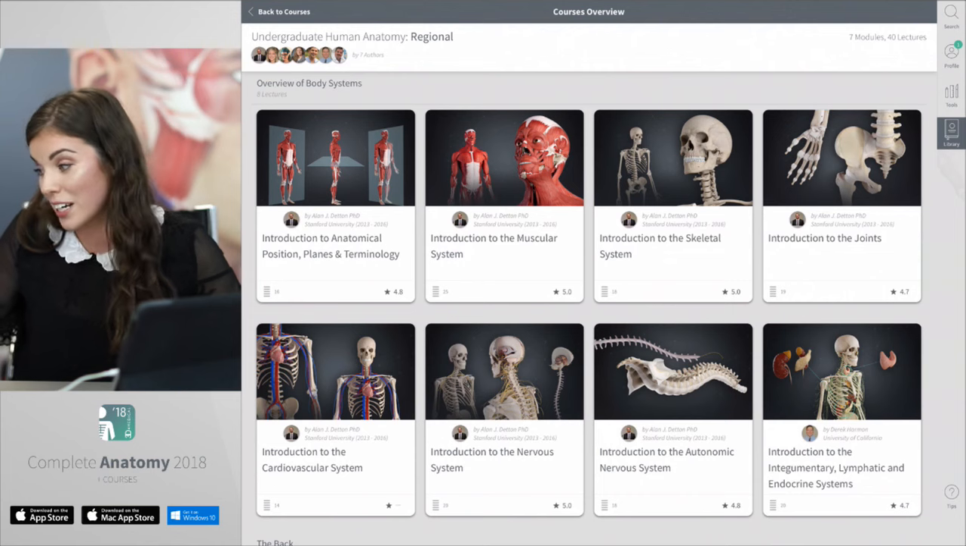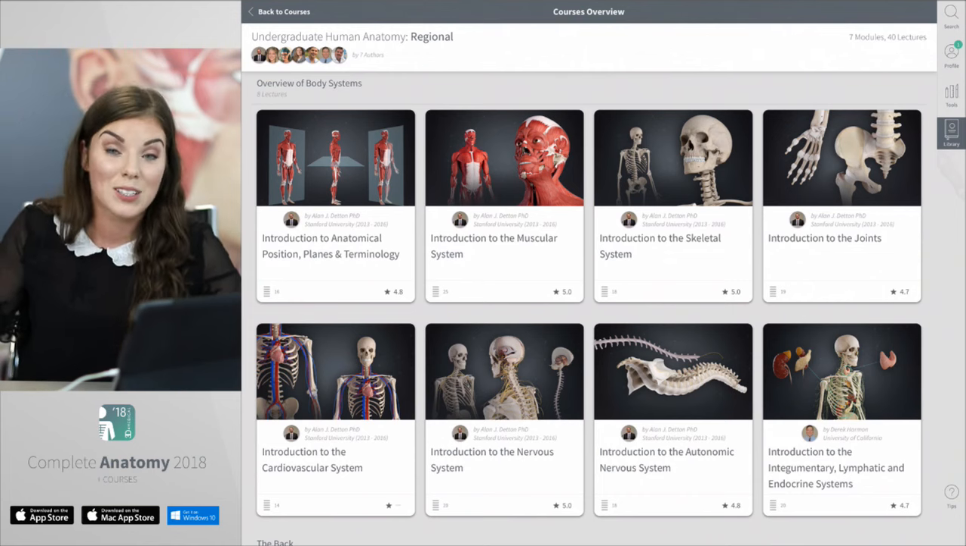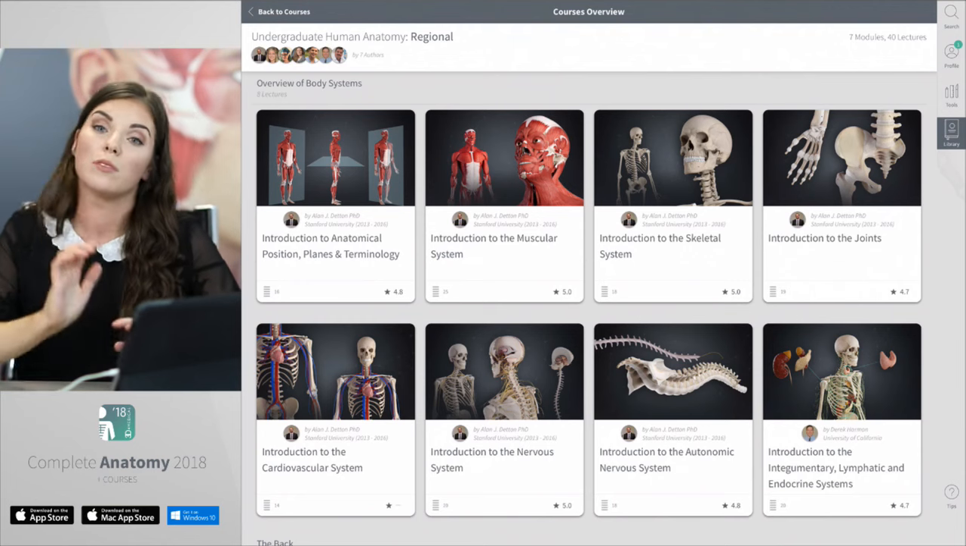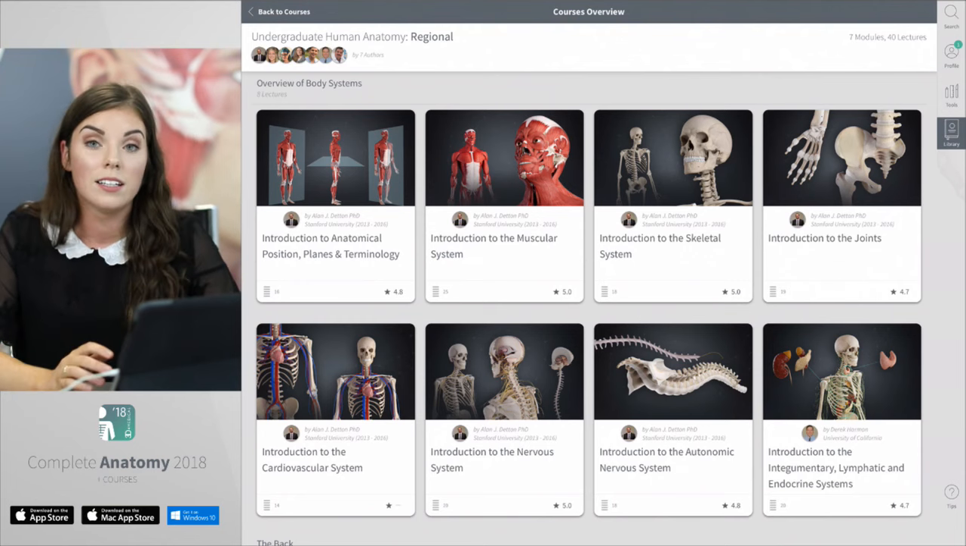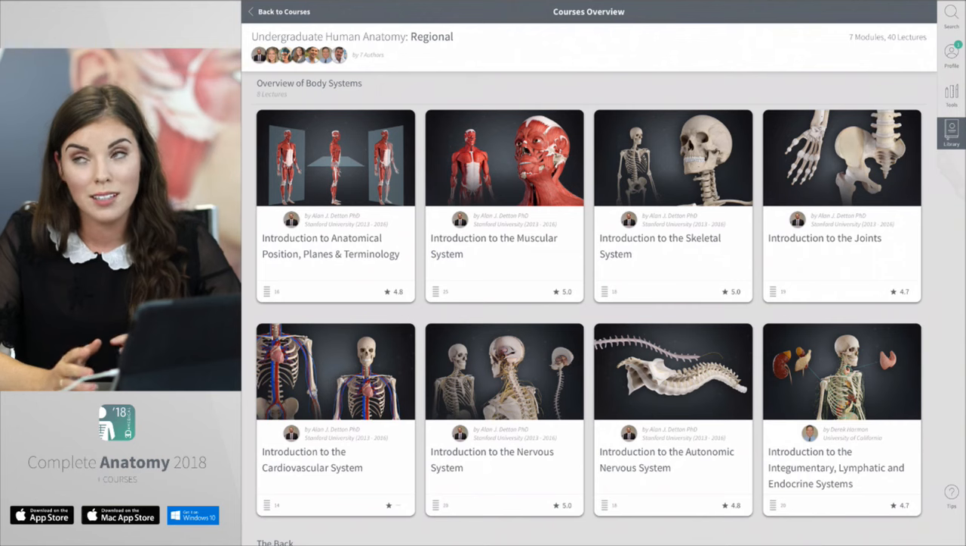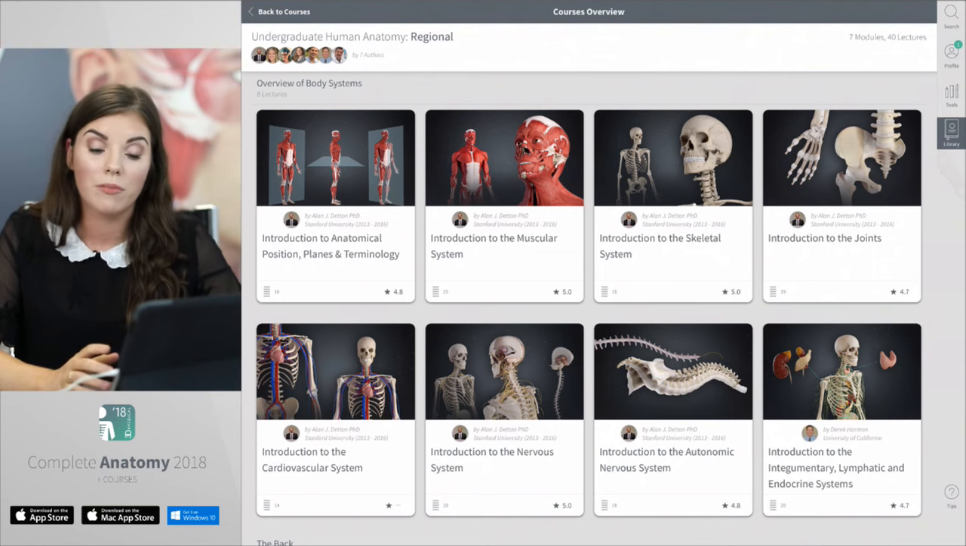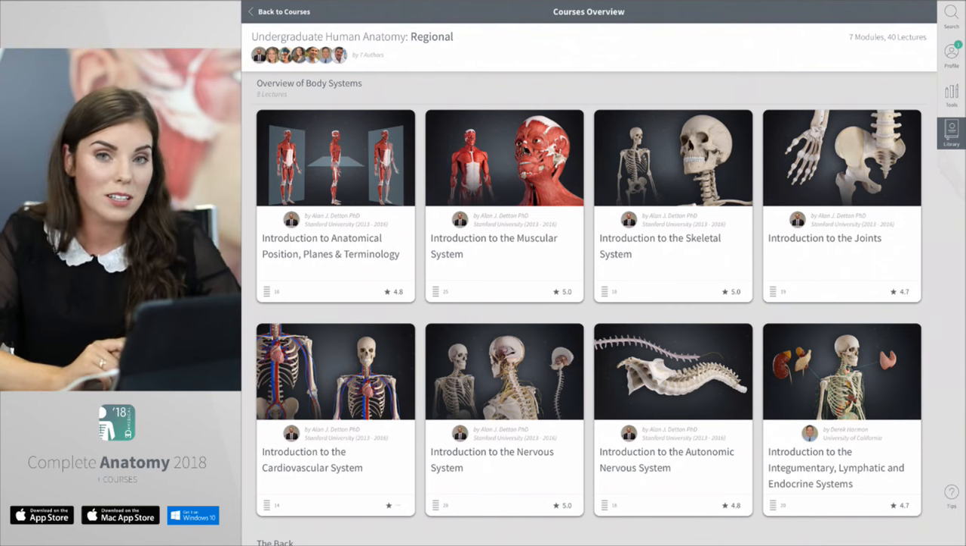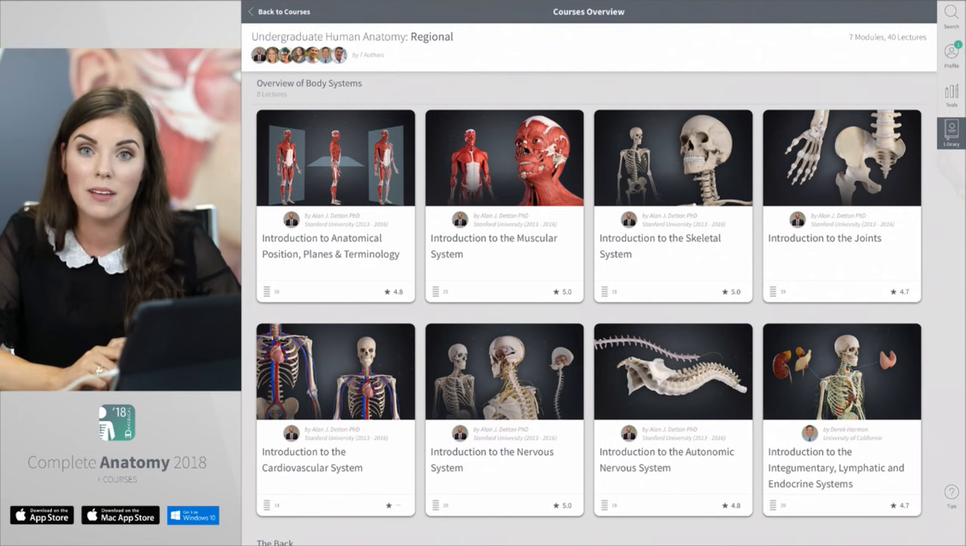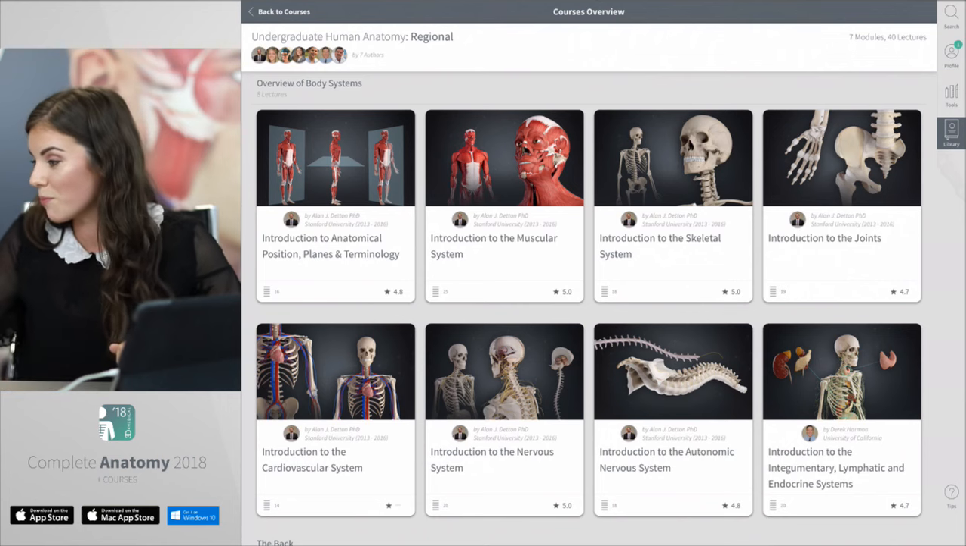I have a question from Michelle. Can you use the fracture tool on any other system? Yes, you can use the fracture tool on most systems apart from the organs. The only organ you can use the fracture tool on is actually the heart, but it makes more sense to be using it, let's say, on the skeletal system, and you can also use it for the tendon ruptures as well.